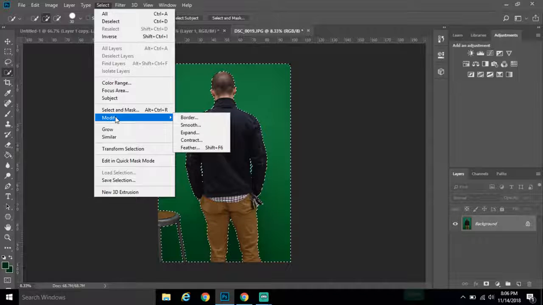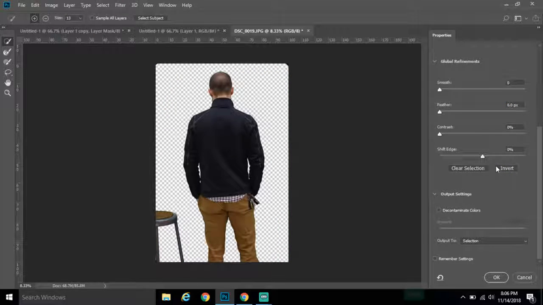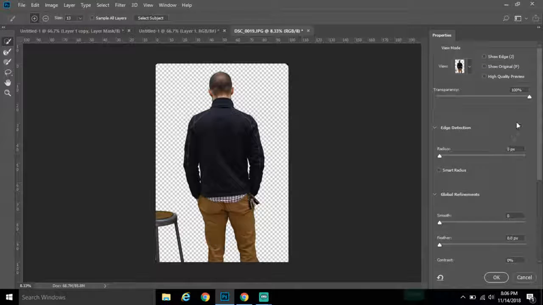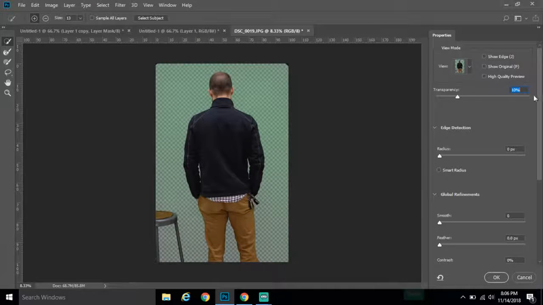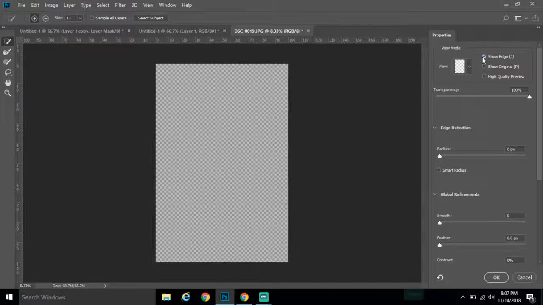So then we're going to go to select and mask. This allows us to invert what we're doing. I only want to keep this, so I click invert. I've got my detection changed a little. The default's like this. I want to see what I have. And if you do have any green, you can get rid of it.